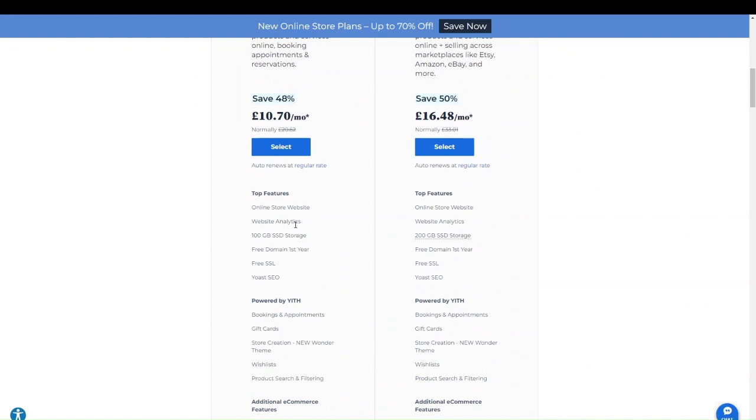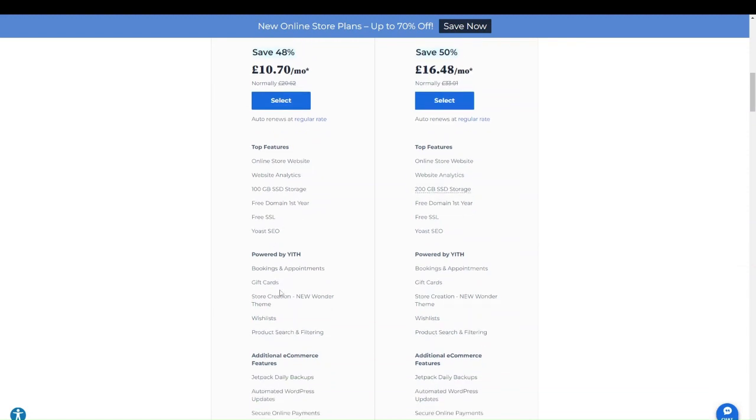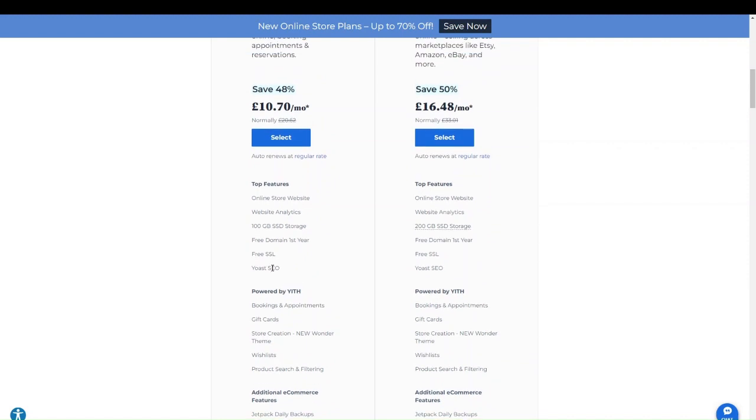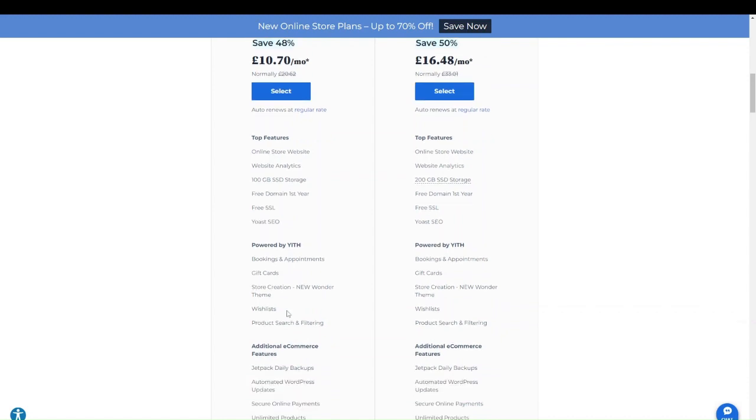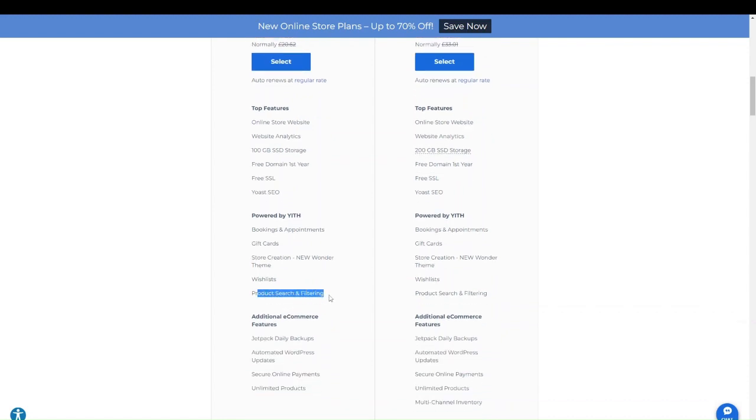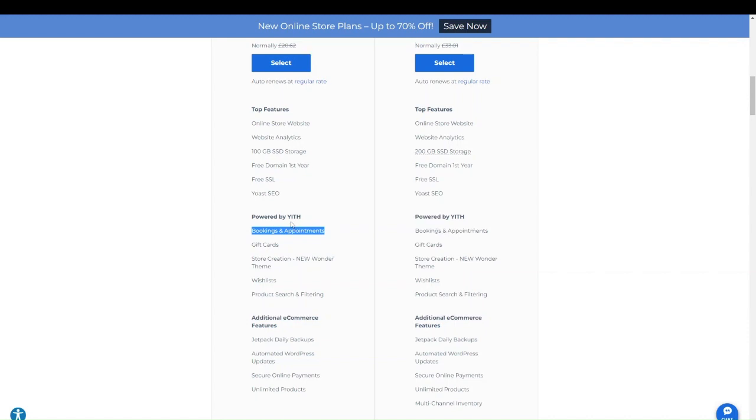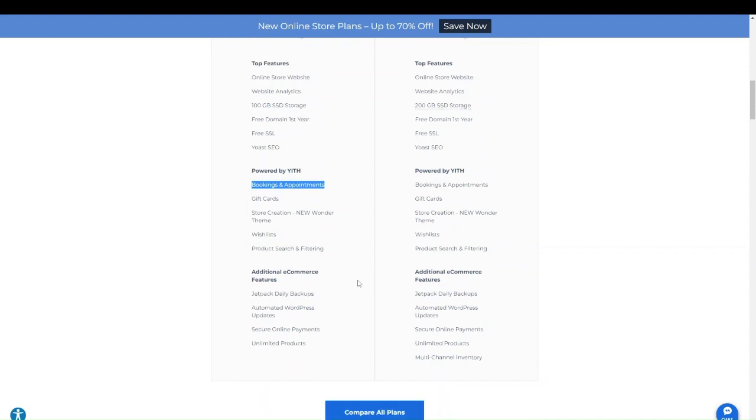You get your top features, you get website analytics, you get more storage, which you would need if you're having orders being placed on your site constantly. You also get the free SSL and Yoast as well, Yoast being the SEO optimization plugin. And then you've also got extra things like product search and filtering that you can add to your website. You can also add things like wish lists and bookings and appointments as well. Powered by YITH, this is just a third-party plugin provider for WordPress that gives you additional features to enhance the WordPress on your site, or the WooCommerce on your site.